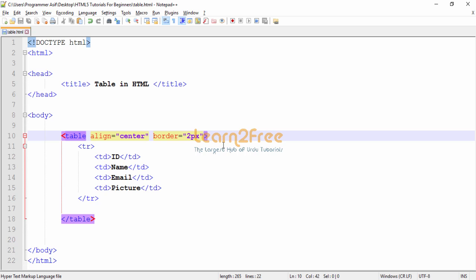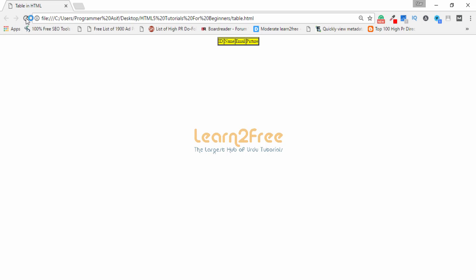After that, another attribute like bgcolor. I want to use bgcolor yellow. Save the file, open the browser, refresh the page. Here you can see the first column is yellow, second column is yellow, third, fourth, all the columns are yellow.